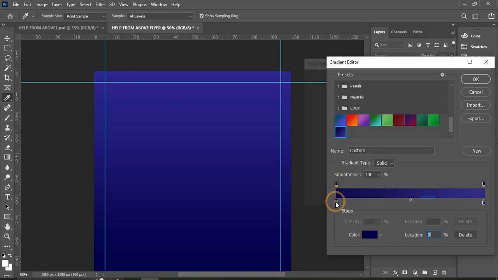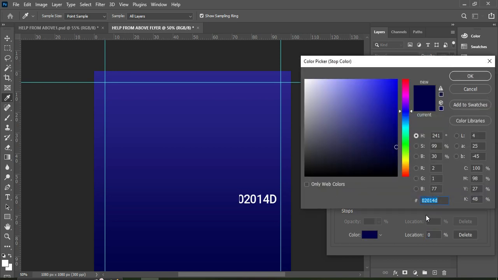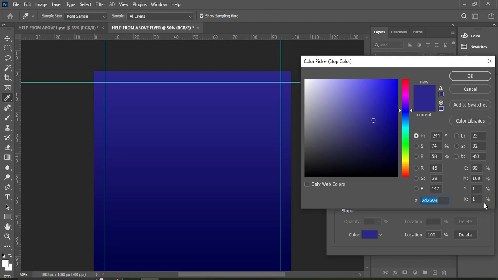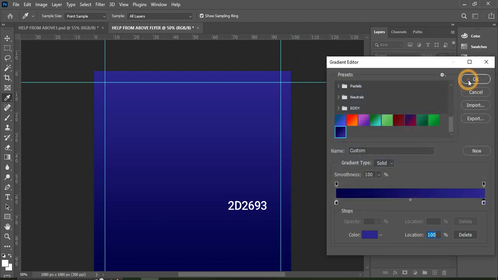So the first one is 02014D. 02014D. That's the first one, and then the second one is going to be 2D2693. 2D2693. Click OK. Then if you want to save, you click on New.